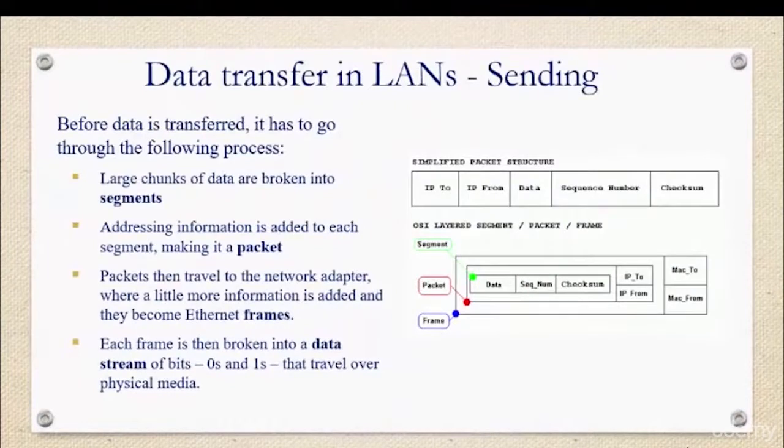Before data is transferred, it actually goes through a really interesting process. We break down large chunks of data into things called segments. And then address information is wrapped around that segment, and we call it a packet. So take a look at the illustration I have here on your right. From there, we add a little bit more information in order to make it something called a frame. And then each frame is broken into bits that we can see on your screen.